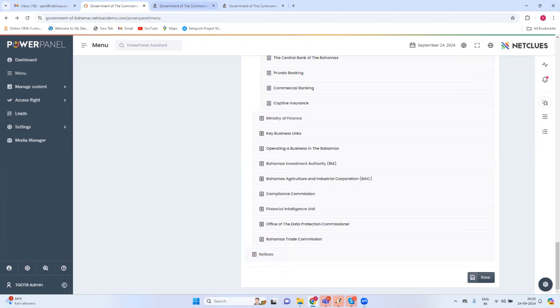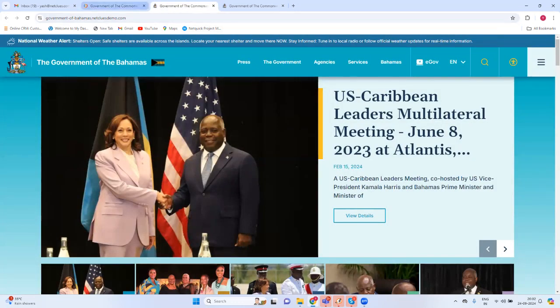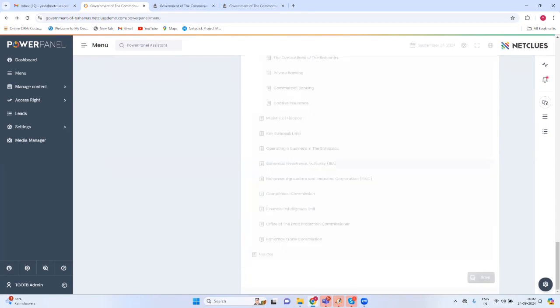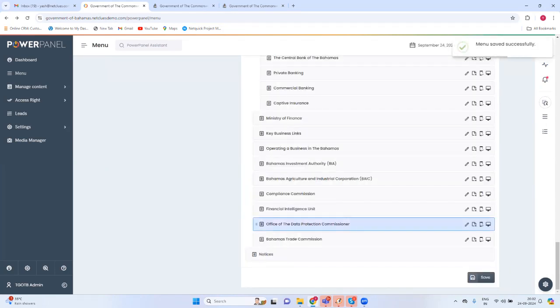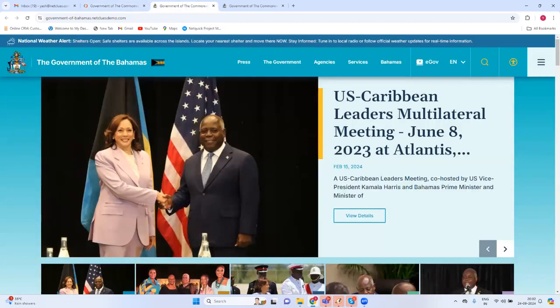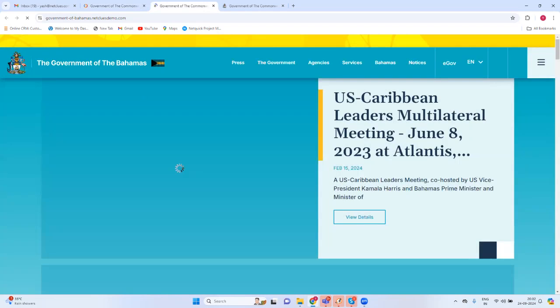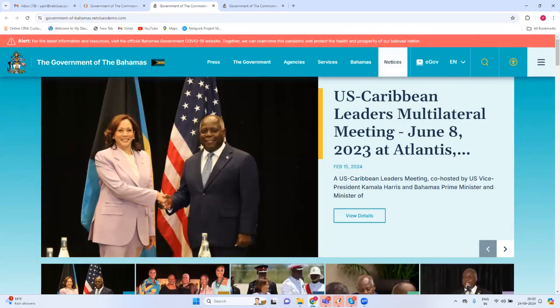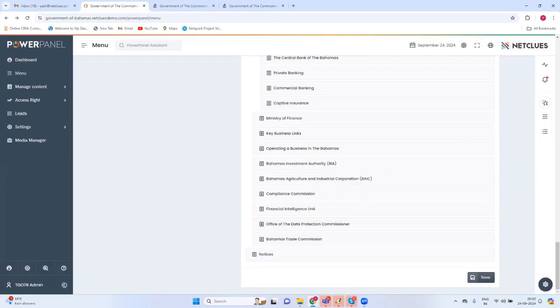But let's say if I go to the front end, I'll first need to save this change. My change has saved. And so now when I reload the page, I'll be able to see the notice in the main navigation itself. So I can create any of the pages. I can get it associated in the main navigation.